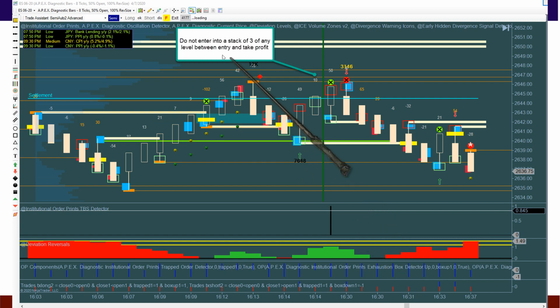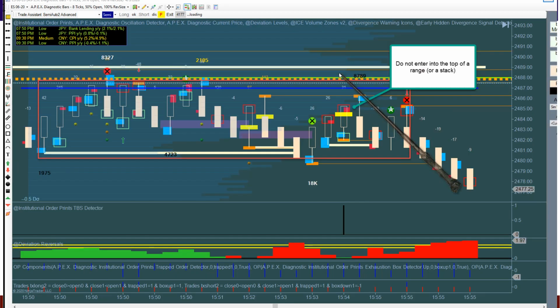Do not enter into a stack of 3 of anything. Between here and your take profit is 3 paws. So we're not going to take this third bar, trapped Xbox with mini magnet with a 2-tick plus wick. We're not going to take that trade. Okay? Do not take it. Right here, we got this range going on. Do not take it right into the top of a range or a stack.